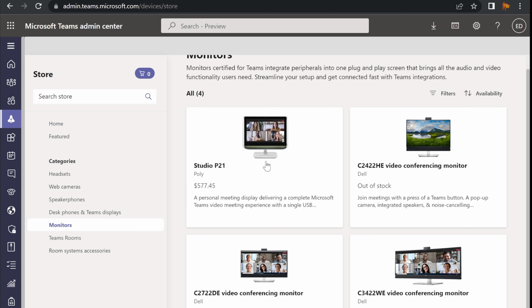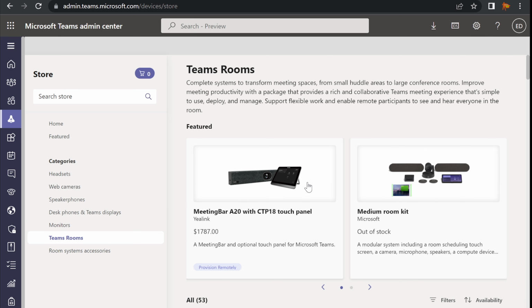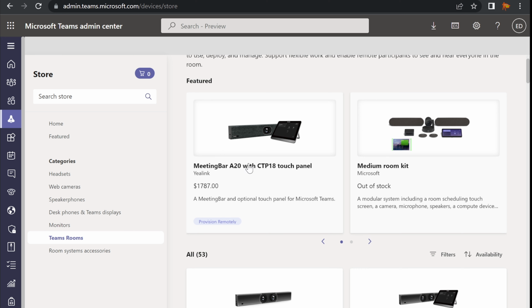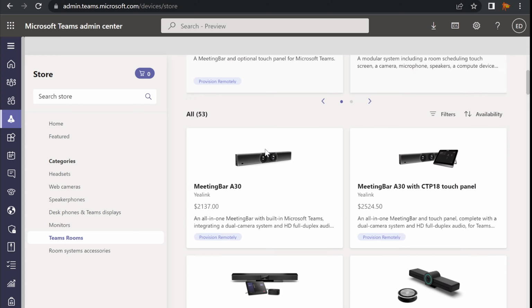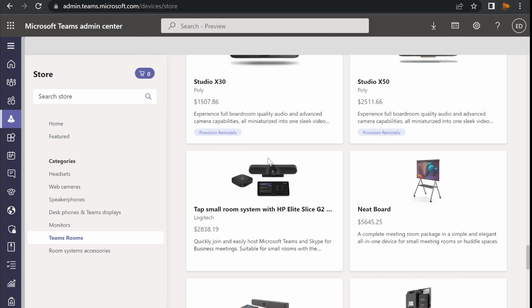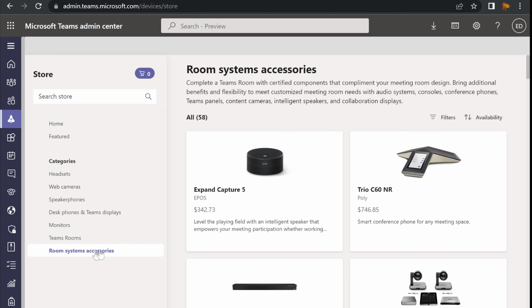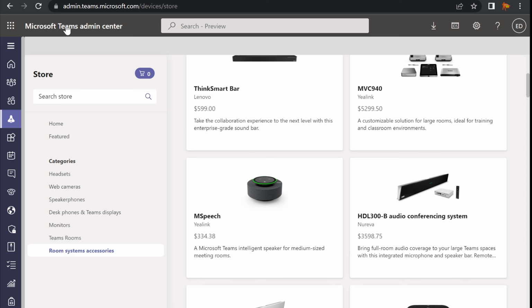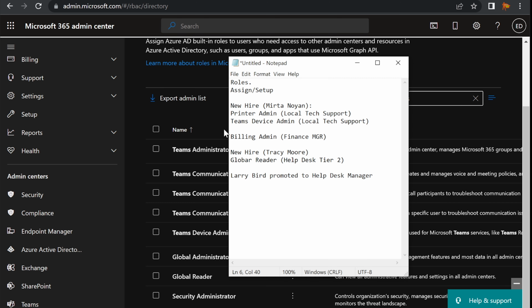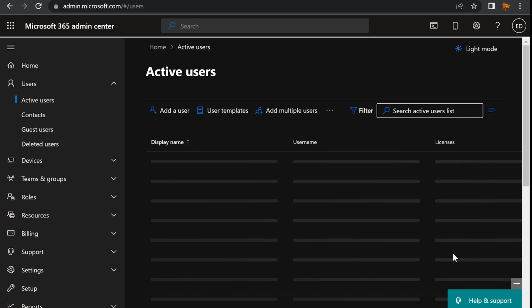Here are some displays that you can control. Here's, for example, a video conferencing monitor, and here are Teams rooms devices. And here it is, the whole media room kit you can control, which is cameras, speakers, all kinds of different things. It's really cool if your company decides to use this. You can see that it's typical conference room type of stuff, and accessories, all kinds of different stuff. So that's the whole point of assigning Teams device admin to local tech support, so they can control this type of stuff. All right, now let's continue our work.